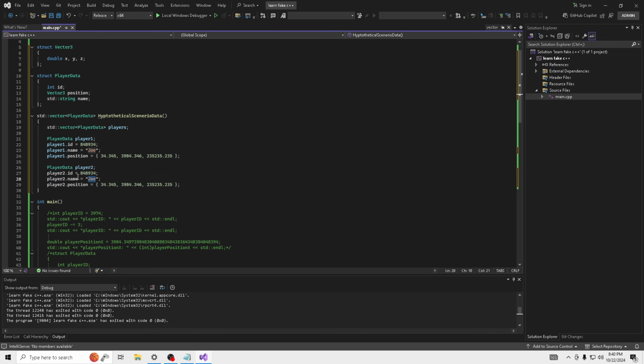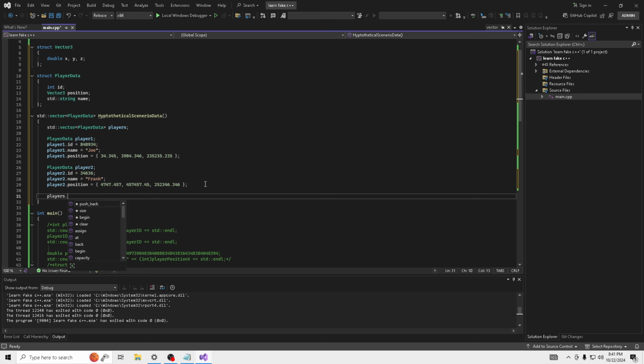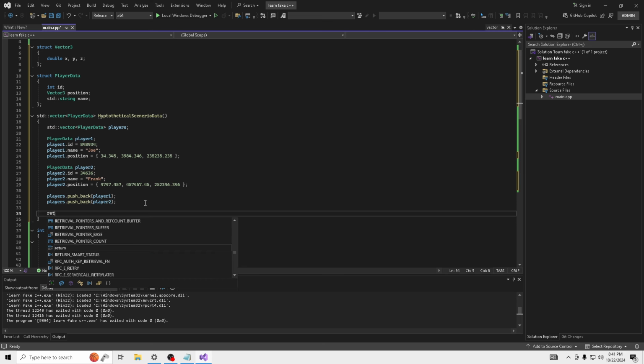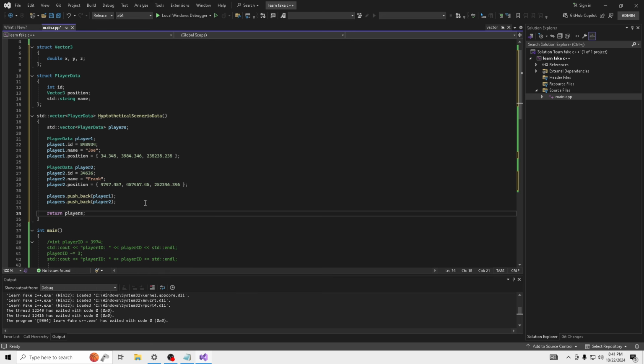So this guy's name is going to be Frank. He's going to have a random player ID and a random position. And then we're going to append or push_back player one, push_back player two, and return players. Bam, done.